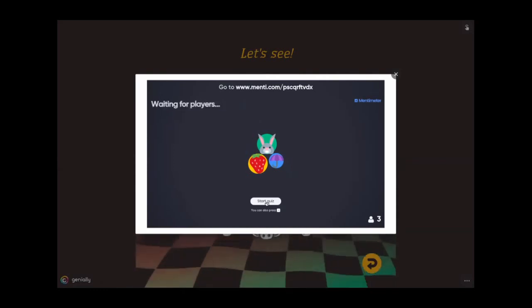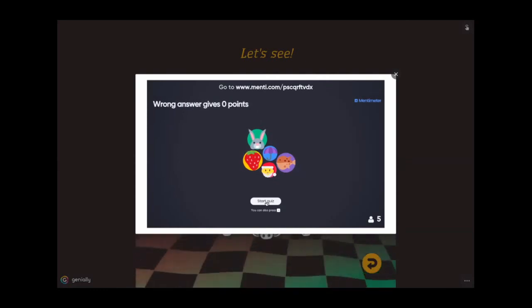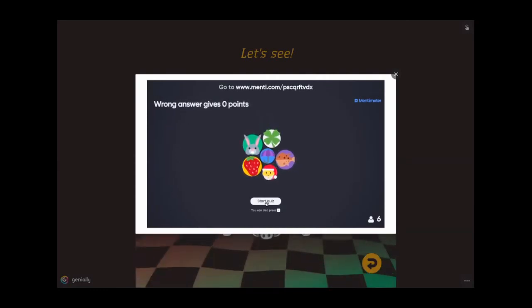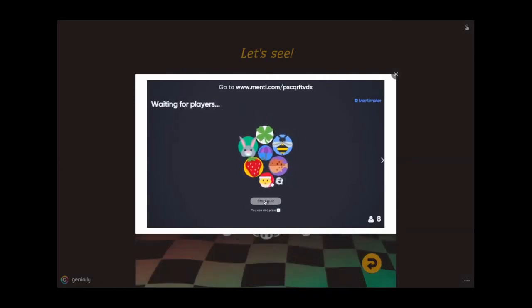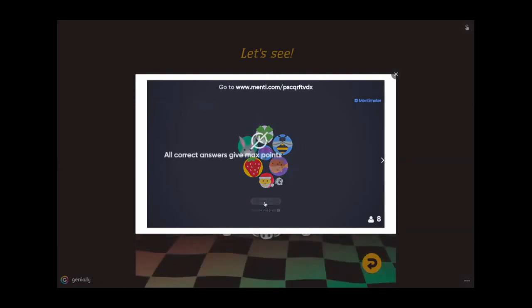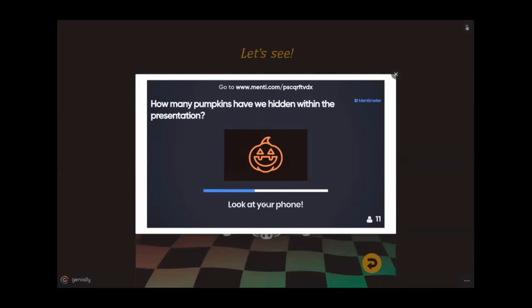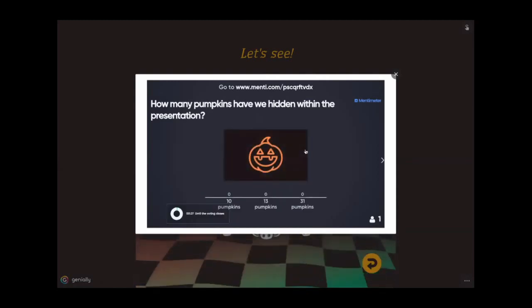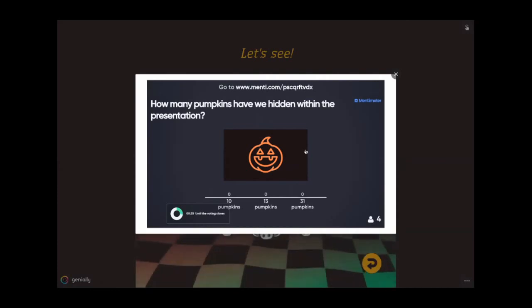Once I start the quiz, you are only going to have 30 seconds to answer the question that appears, so don't delay. All right, now we have quite a few people, so I'm going to start the quiz. Remember, you only have 30 seconds to answer. Here we go. All right. How many pumpkins, like this one, have we hidden within the presentation that Conchi just showed us? Time is ticking. You only have 30 seconds.